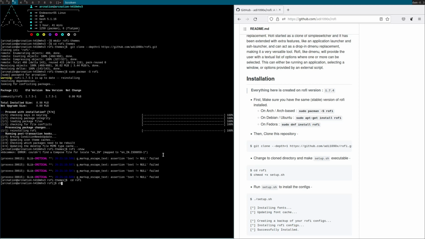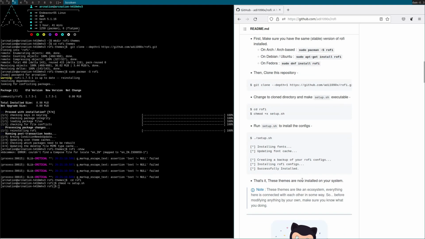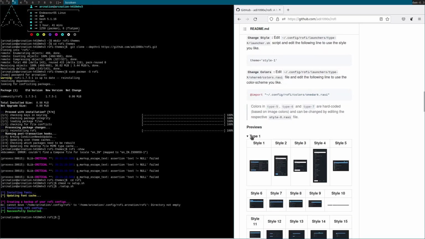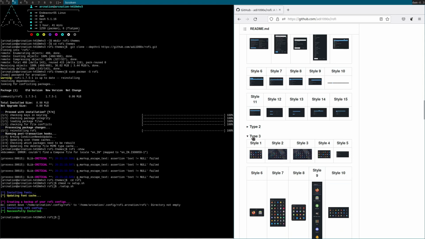Now we need to enable execution for the script that is going to install everything here. In most cases it is enabled by default, but in case it is not, that's why this measure has been taken. Now go for ./setup.sh, press the enter button, and that's it. The installation is complete. And if you go to this one, you get all the styles that you have here.